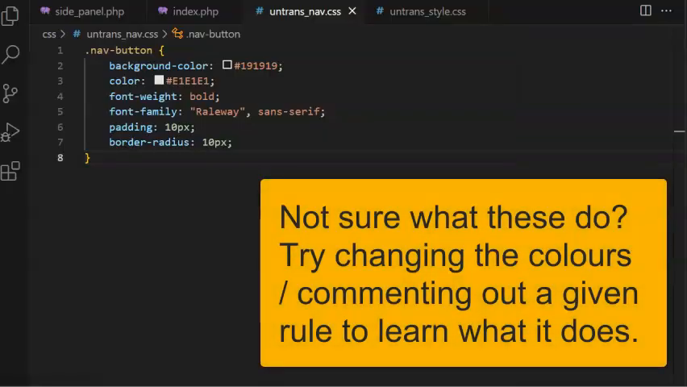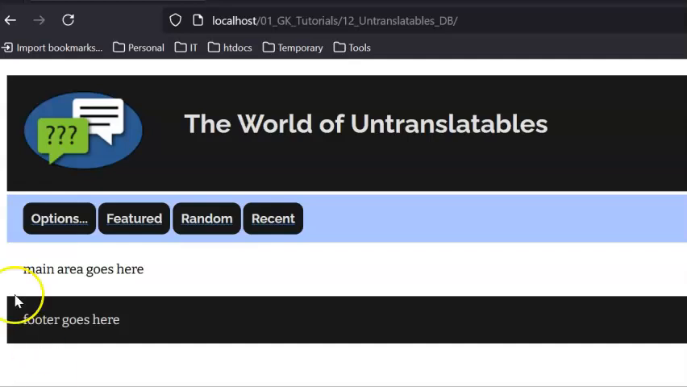And here are the rules that I can use to format my button so that it's got a black background, white text, and rounded corners. And this looks a lot better.